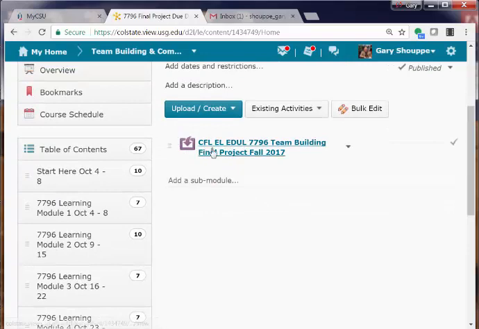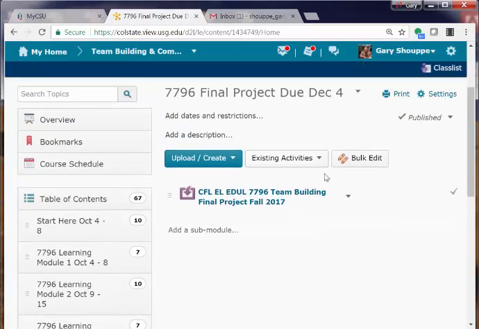The students don't know that's TK20, but they'll figure it out when it takes them to their TK20 account, and they'll submit their file. And in this course, it's actually a video. So they're going to submit a video into TK20.